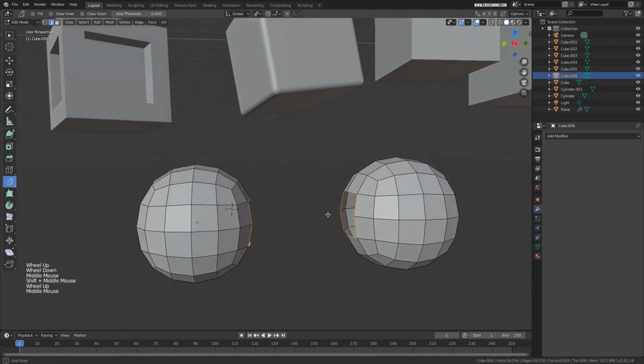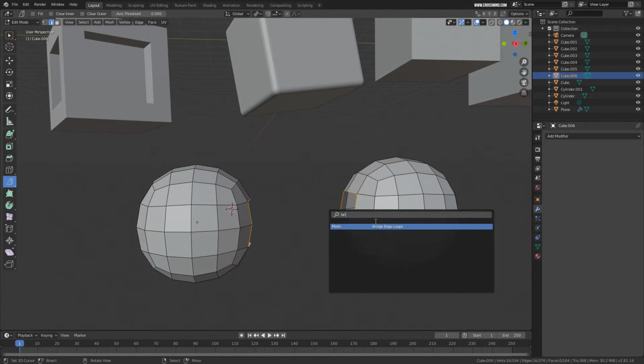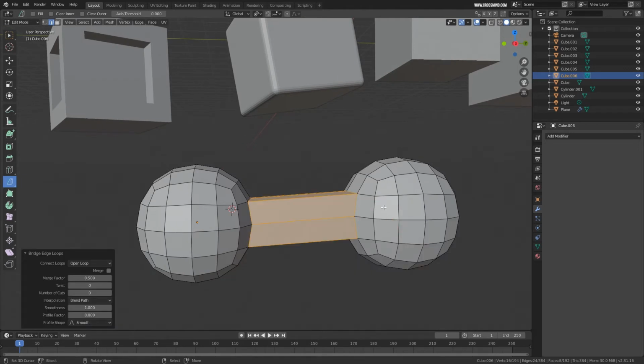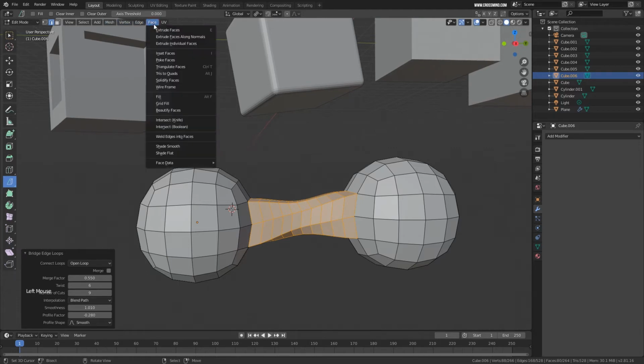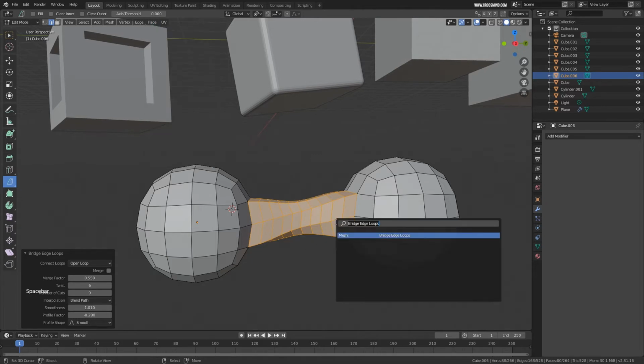So to do that, press space bar, type bridge edge loops. Now it creates a bridge in between the two selected loops. Now you can modify this one with a number of cuts and what kind of twist you want, and maybe create a bulge in between. So this one is not available over here. You'll have to either access this one from the face menu, I guess, or you can simply type the bridge command over here.